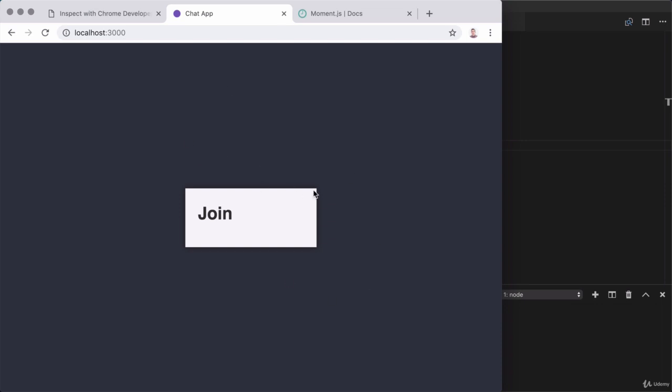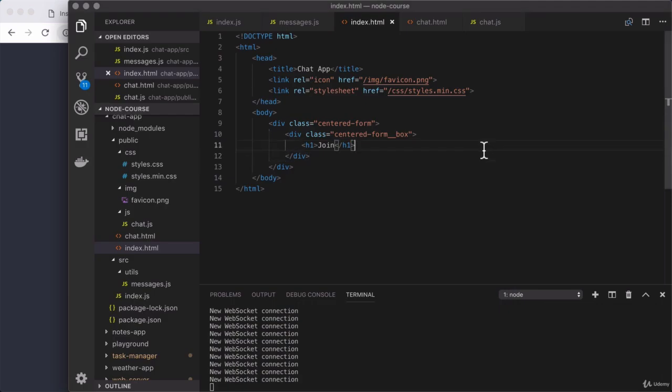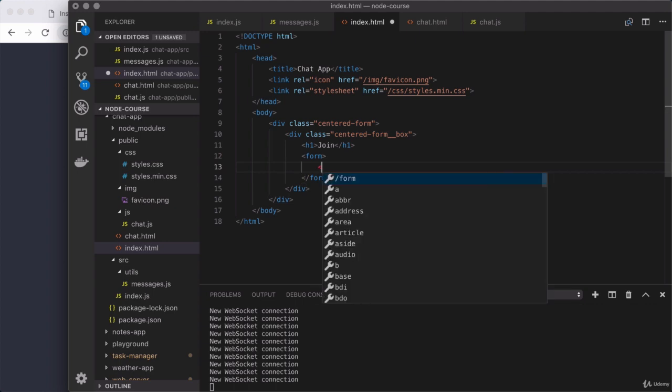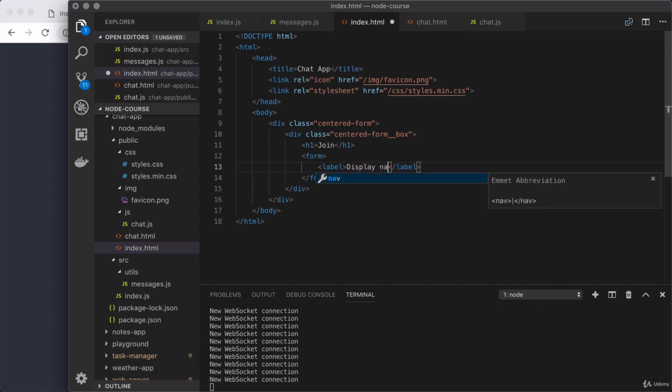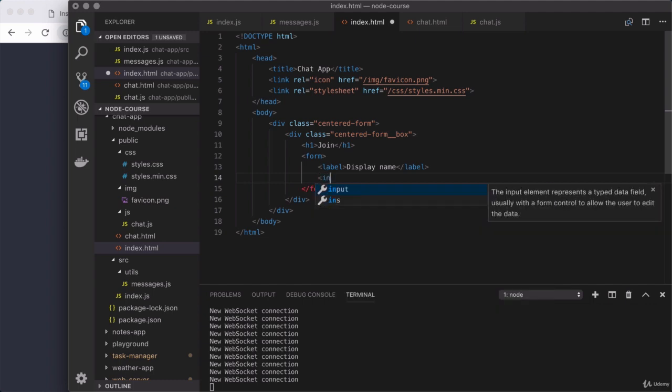Now from here, we're actually going to add the form into the mix. Right here, we are going to set up the form with the following elements inside. We'll start off with a label. We're going to use labels to describe the form fields. And the first thing we'll ask the user for is their display name. So I'll set the label equal to display name. And down below, we're going to create the input where the user can type that name in.